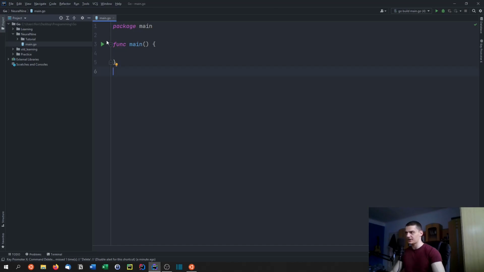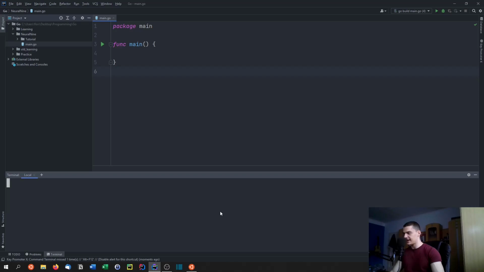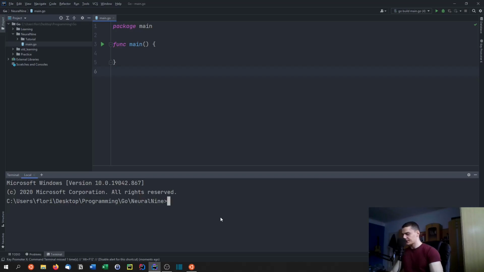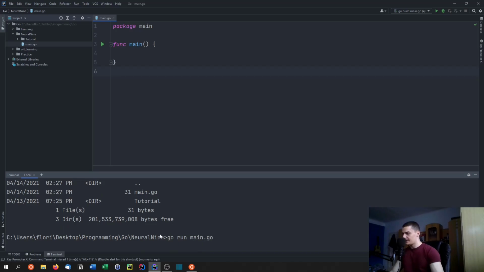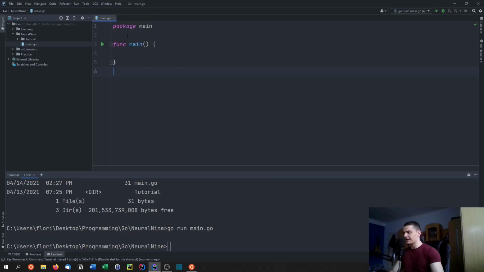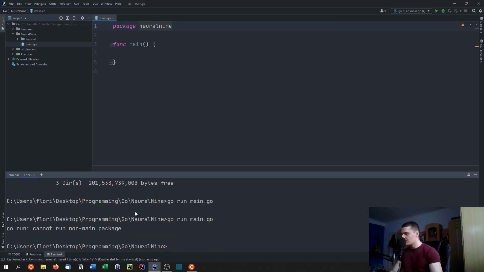Now in Goland, you can see that you have this green arrow here, but we can also open up the terminal and navigate to, actually we are in the directory already. So we can go ahead and say go run main.go. Now, of course, we don't have any functionality yet, but if I rename this package to anything else, like Neural 9, for example, you're going to see that if I run this, it says go run cannot run a non-main package.